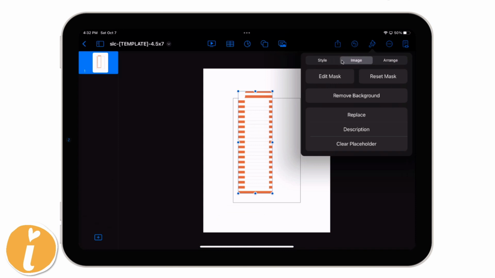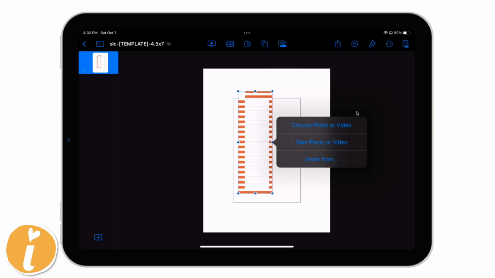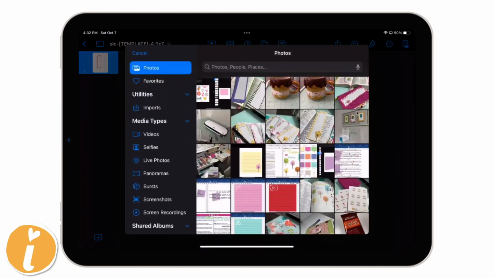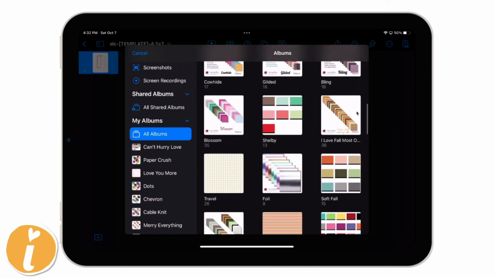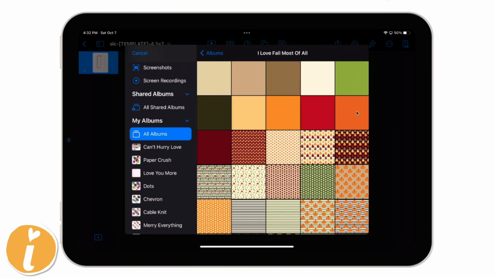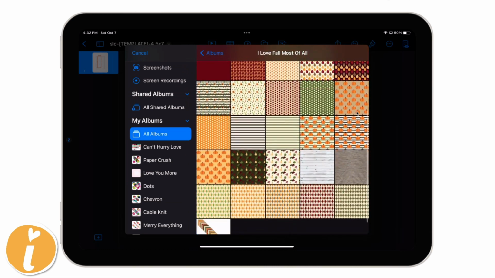You want to make sure that image is selected so that you have this option to replace. And I'm going to go to my camera roll because most of my patterns are in my camera roll. So I'll go ahead and tap on photos and videos, and now I'm going to go to my albums, and I'm going to go to I Love Fall most of all since it's fall now.